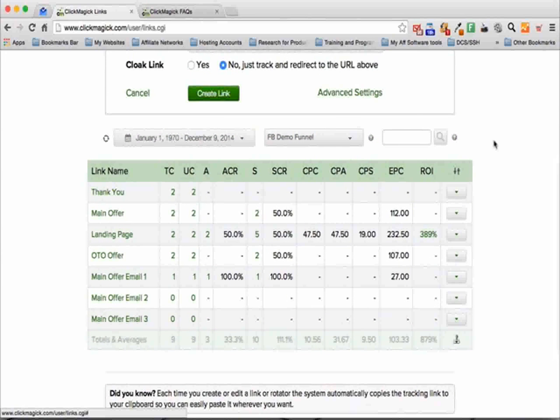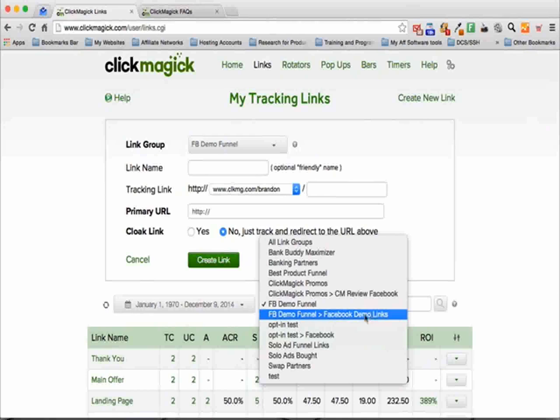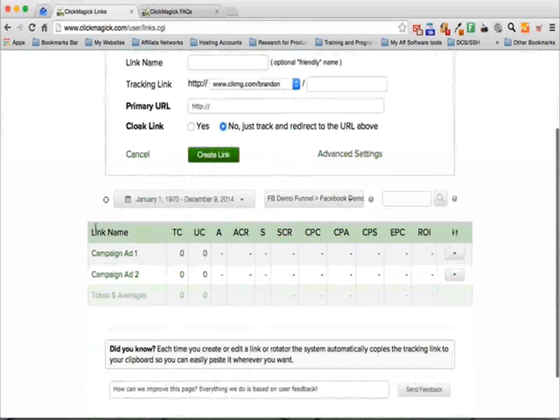Now, once you have all the actual links placed into the main link group, all you need to do is choose your subgroup. In this case, my subgroup is named Facebook Demo Links. So I just choose the name of my subgroup, and you can see here it has the greater than sign. Whenever you create subgroups, the way it's labeled is it'll be the name of the main group, and then it'll say greater than, and then show the name of the subgroup next to it. So I'm going to choose Facebook Demo Links because that's my subgroup. And then that brings me to my Facebook subgroup here.